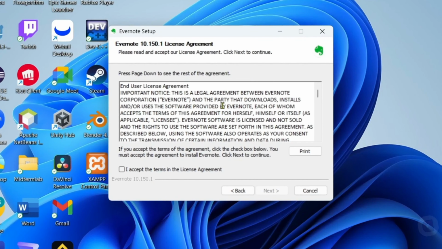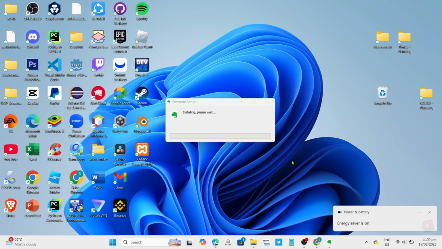So right here, you just need to check the agreement box to agree to their terms and service policy. And after checking the agreement box, you can now click the next button. And after that, the app will now start installing, just wait for it to finish.